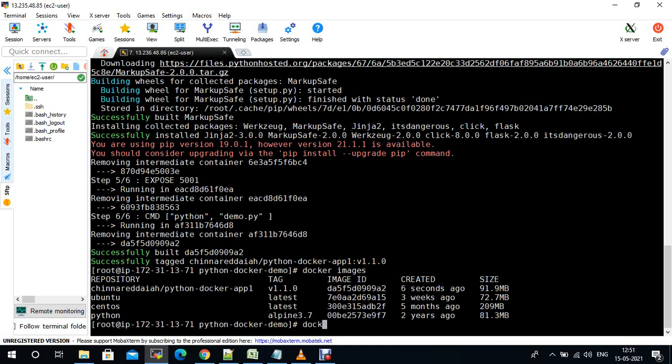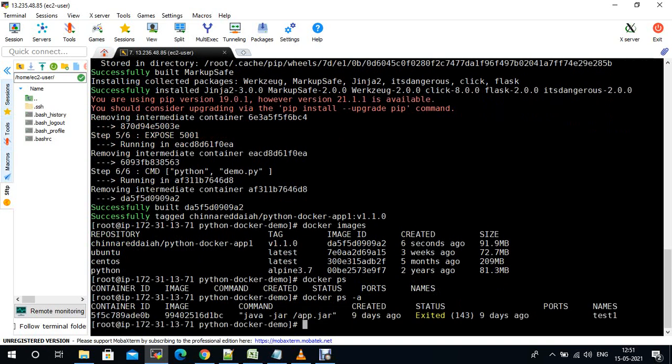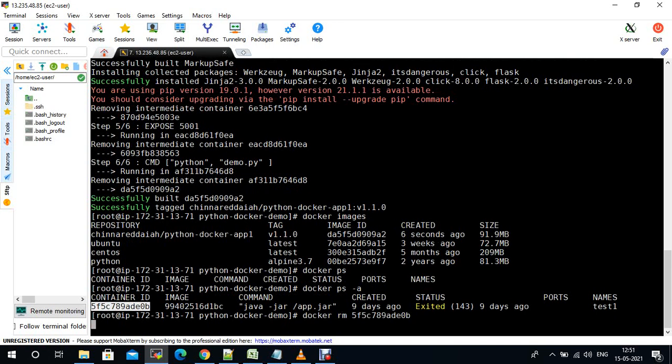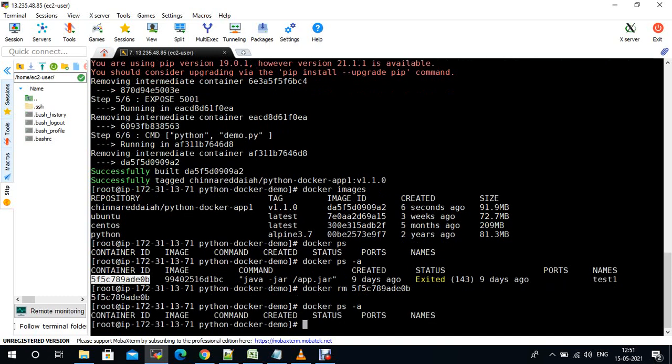Before that, let me check what are the running containers. Okay, PS, there is no container running. PS -a. This is also an old one. Just need to stop this one, means Docker RM. I'm giving this one. I'm removing that container. Now if you check Docker PS -a, it will show you stopped and running containers both.